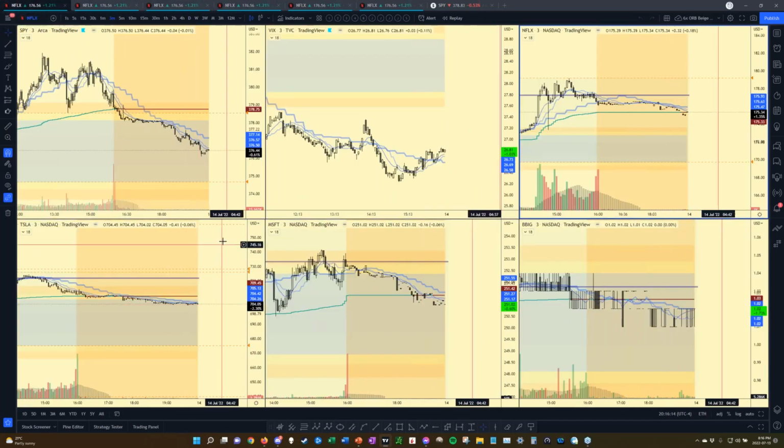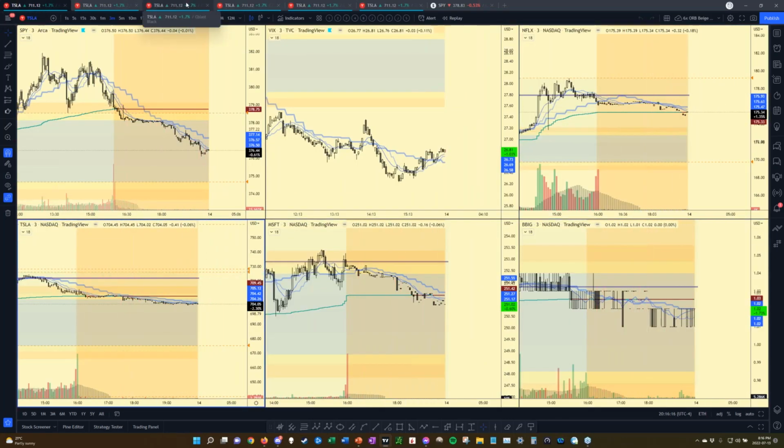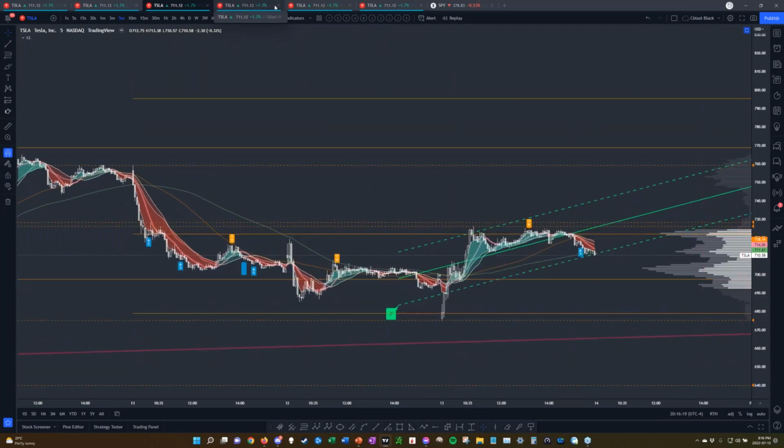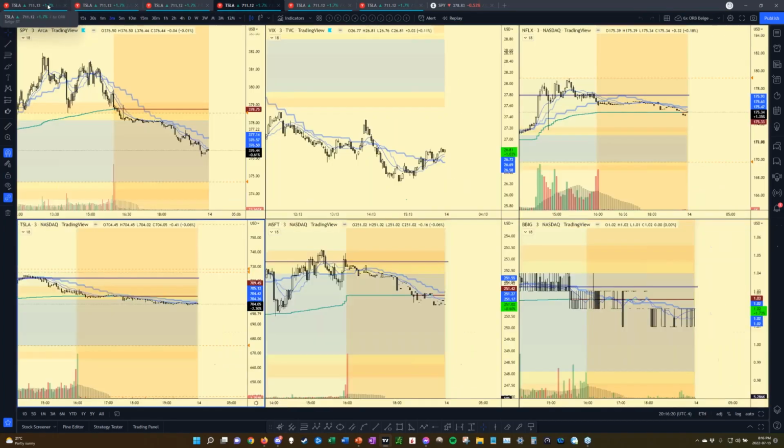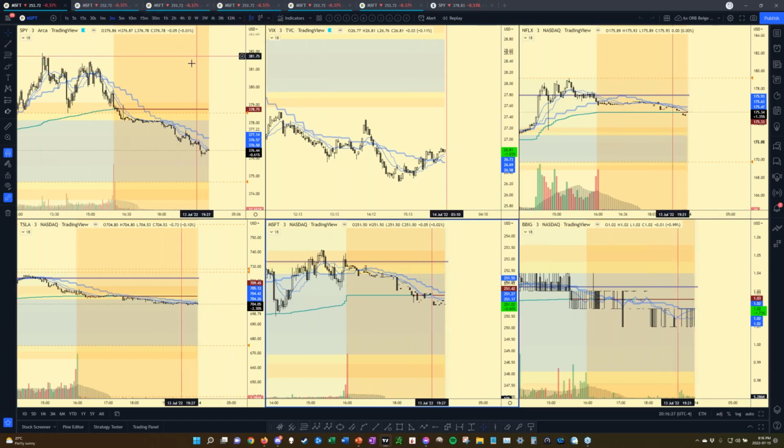So basically, you can go really fast. You can click on bottom left Tesla. You're going to have the hourly on Tesla. You're going to have the daily on Tesla. You want to have Microsoft that is right here. You just simply click and it will update on the other screens. So it's very useful to navigate faster in TradingView.